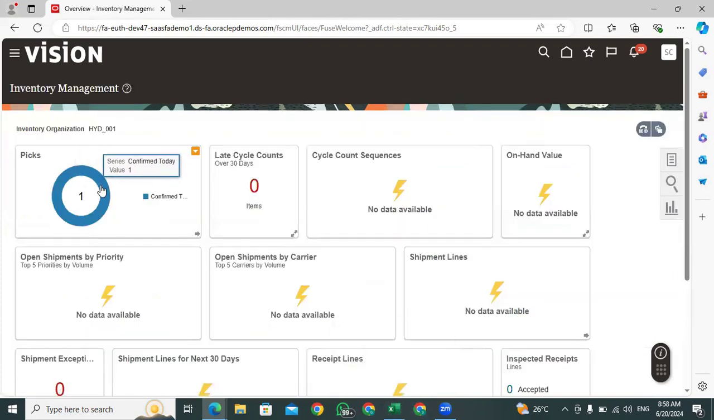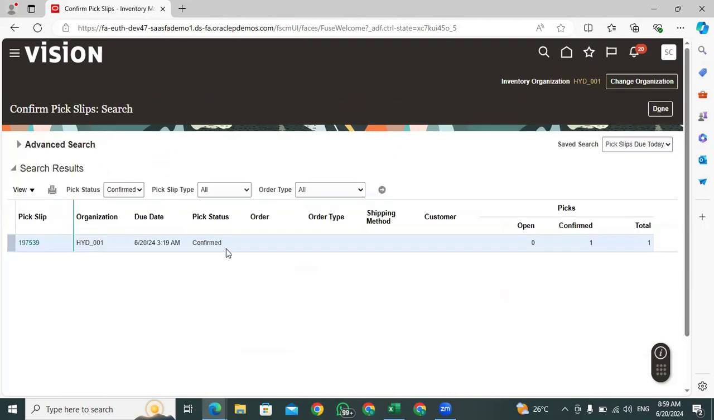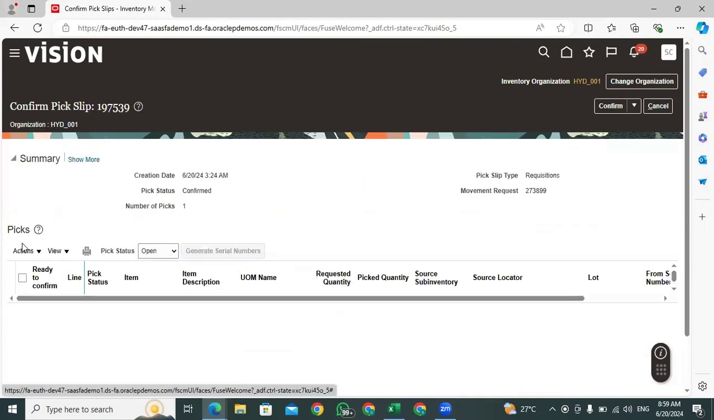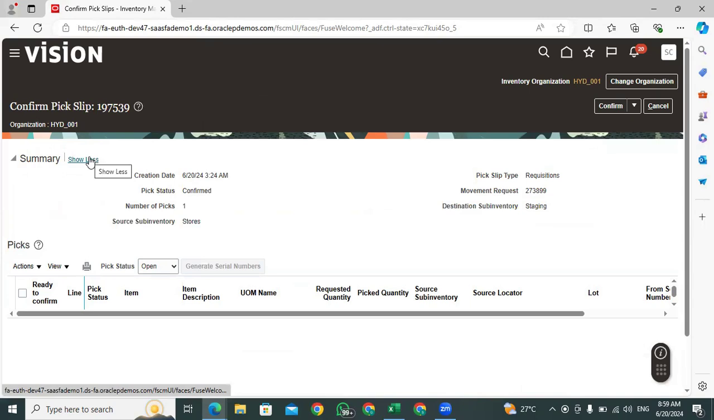Now you can see confirm today. If you click on it, see what the status of the picks is now. Now this is confirmed. So now you can see the source sub-inventory is stores. The destination sub-inventory is this.